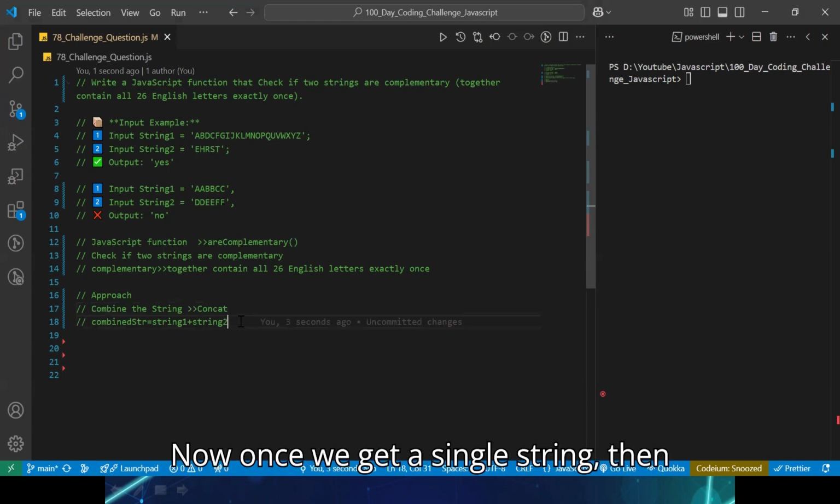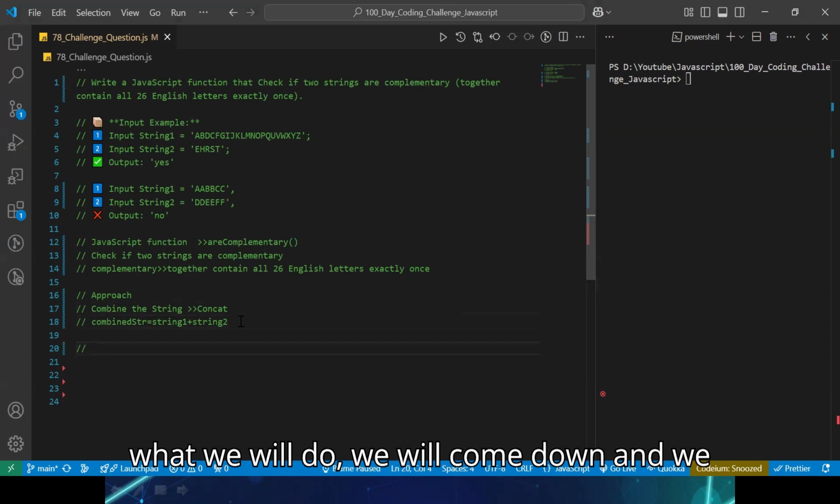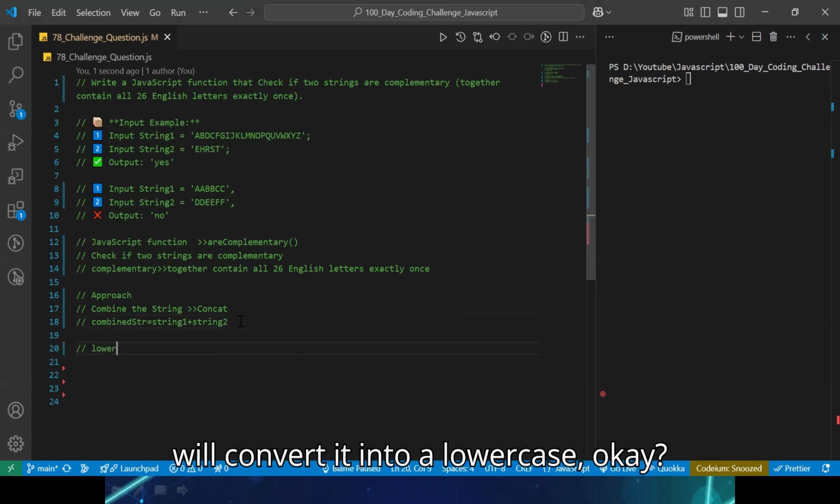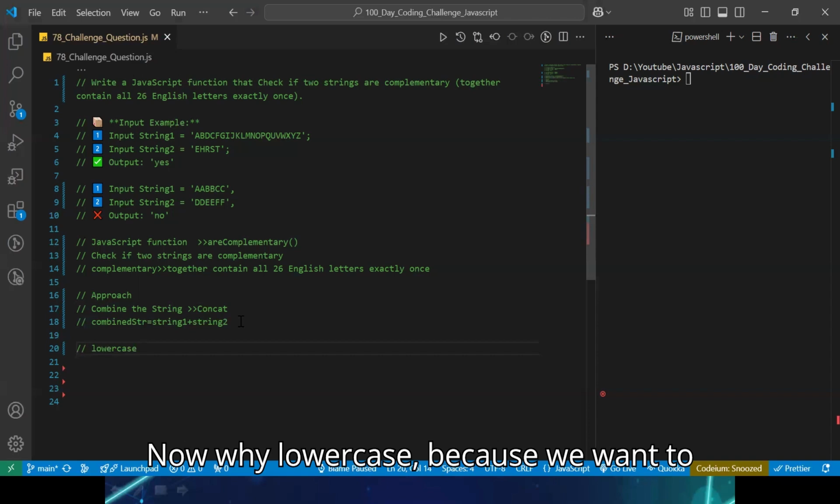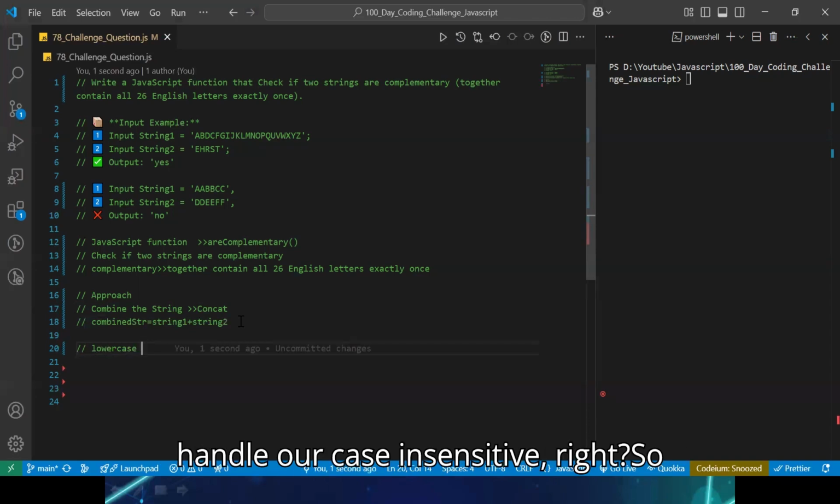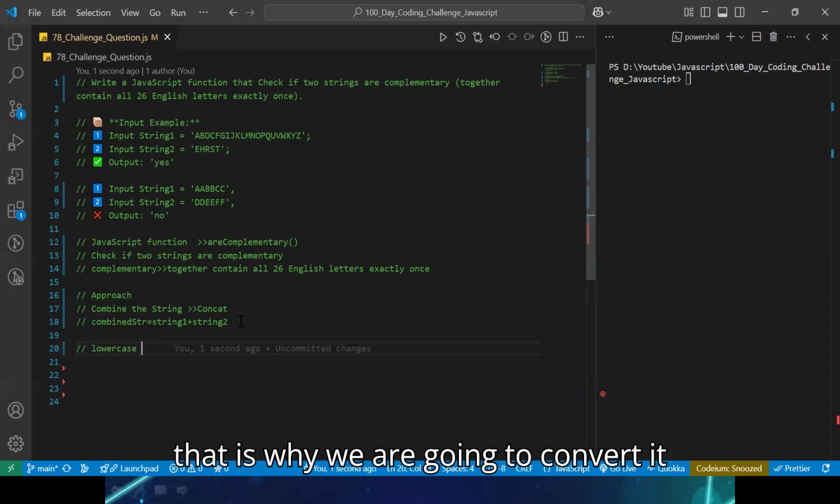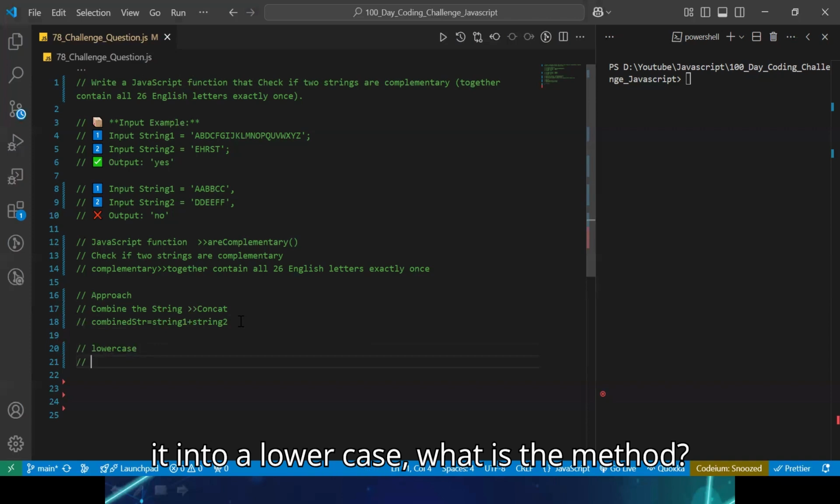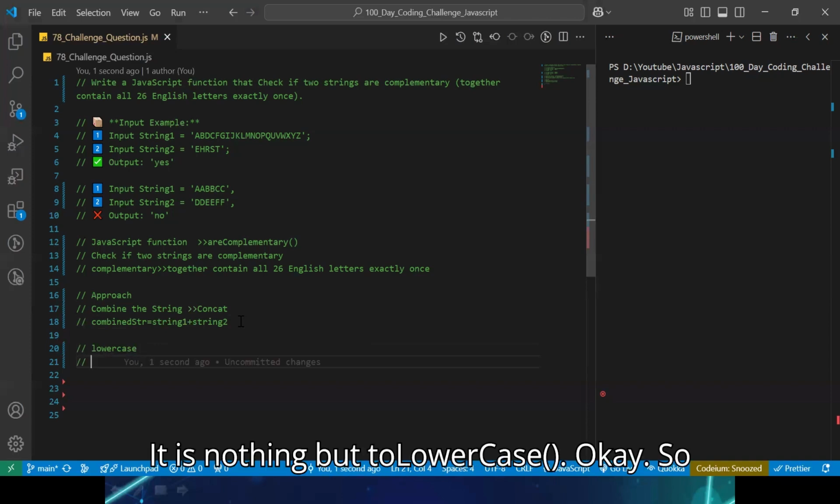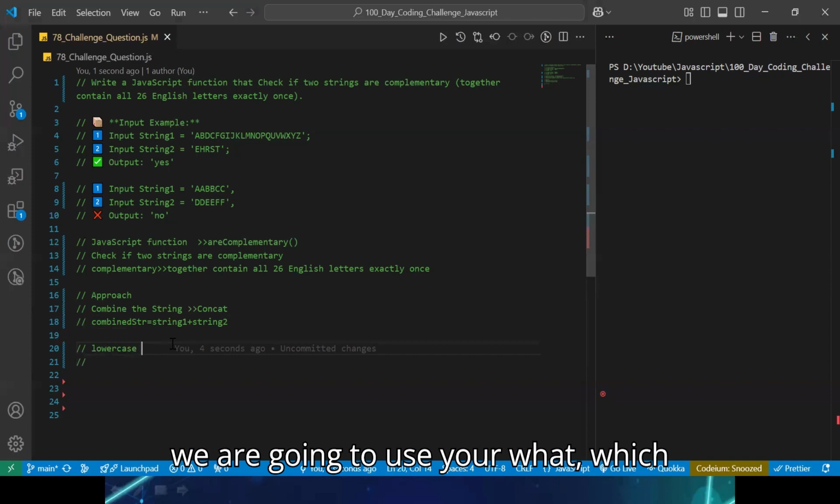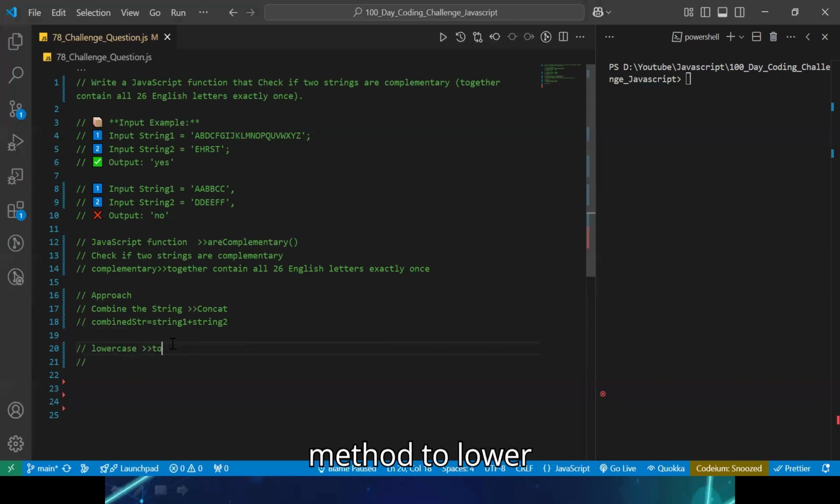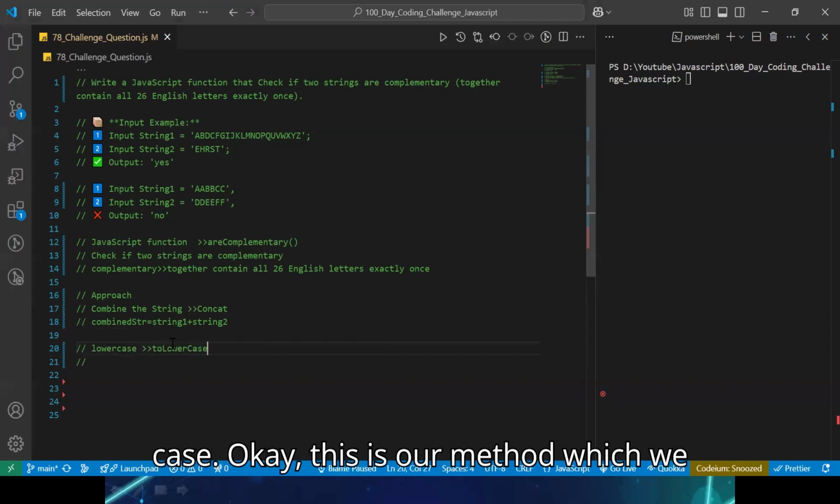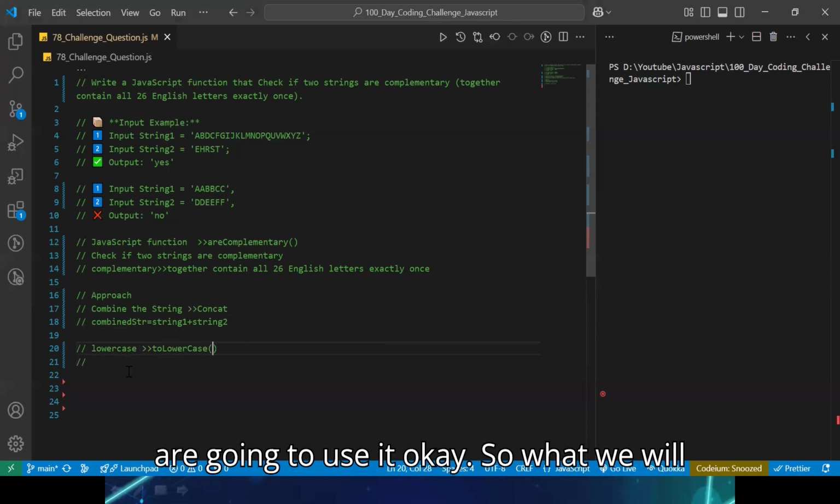Now, once we get a single string, we will come down and convert it into lowercase. Why lowercase? Because we want to handle case insensitivity, so that is why we are going to convert it into lowercase. To convert it into lowercase, what is the method? It is nothing but toLowerCase. This is the method which we are going to use.